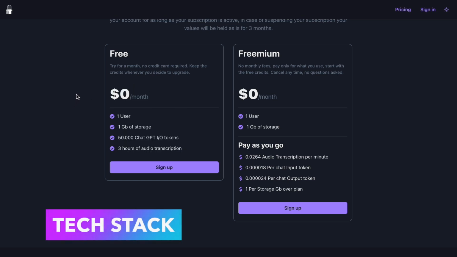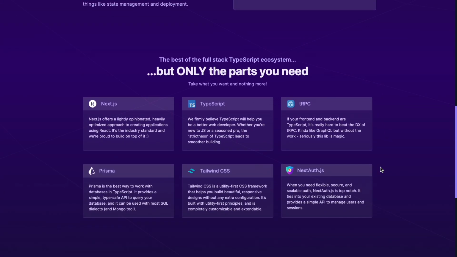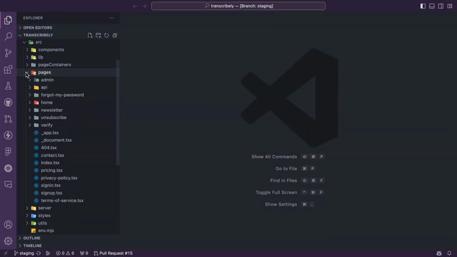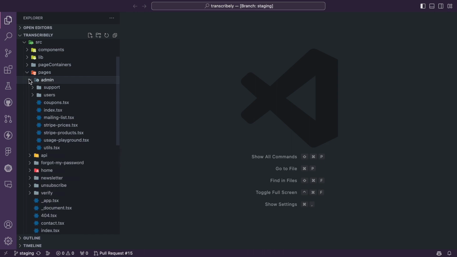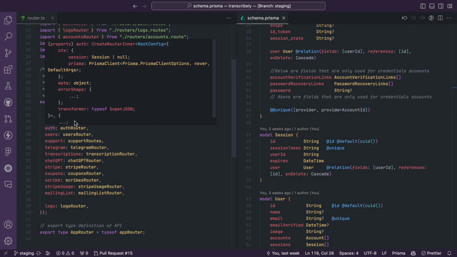Okay, what's actually in this app? At its core, it uses the T3 stack, which is Next.js with TypeScript, tRPC, and Prisma. With Next.js, I'm using the Pages router because it's solid and battle tested. And if you know Next.js, you probably know the Pages router too.